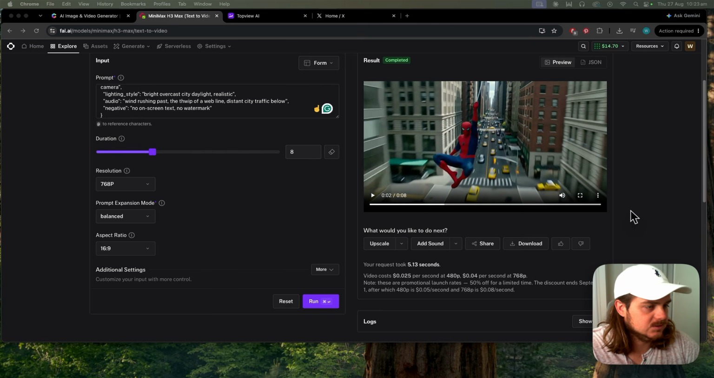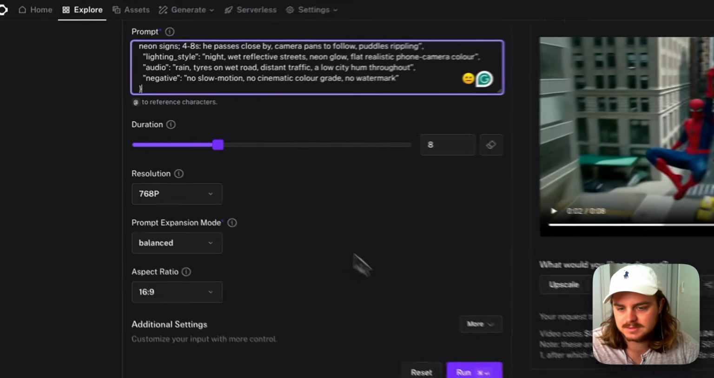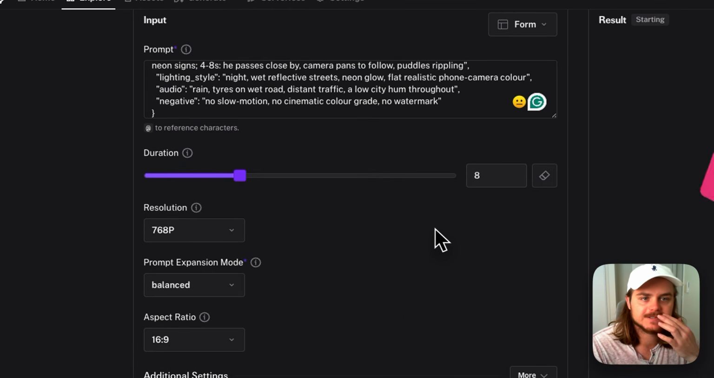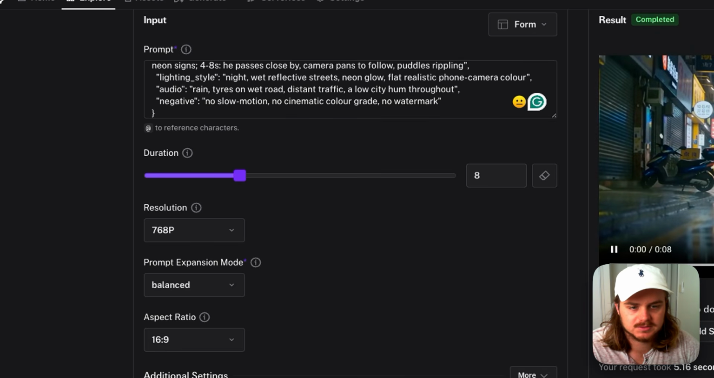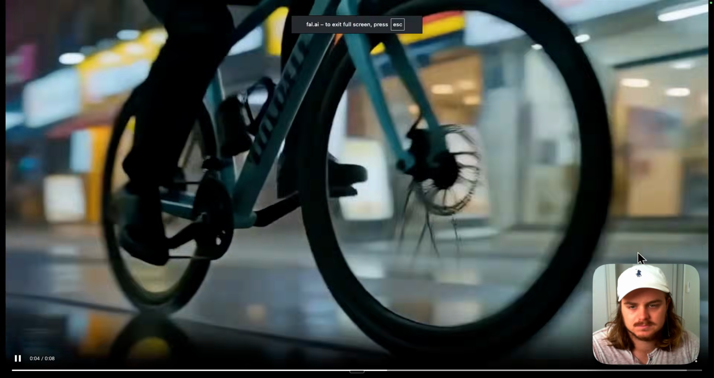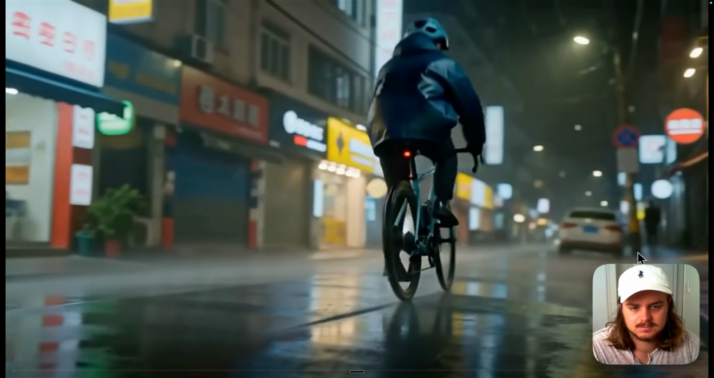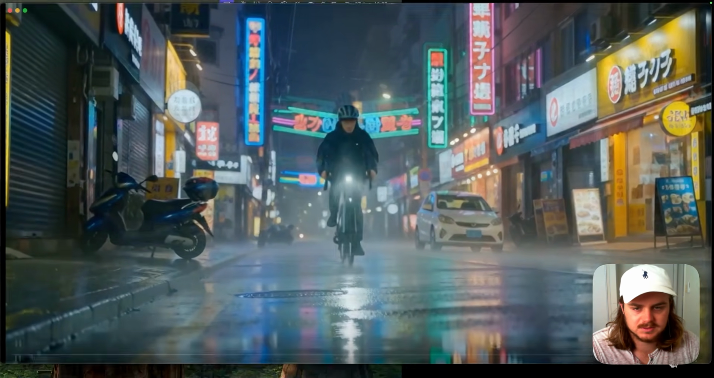So now we're just going to do a realism one, see how that performs as well. Do an 8-second, run that. So we're just looking to do a cyclist riding through a street here. And yep, that's pretty cool.